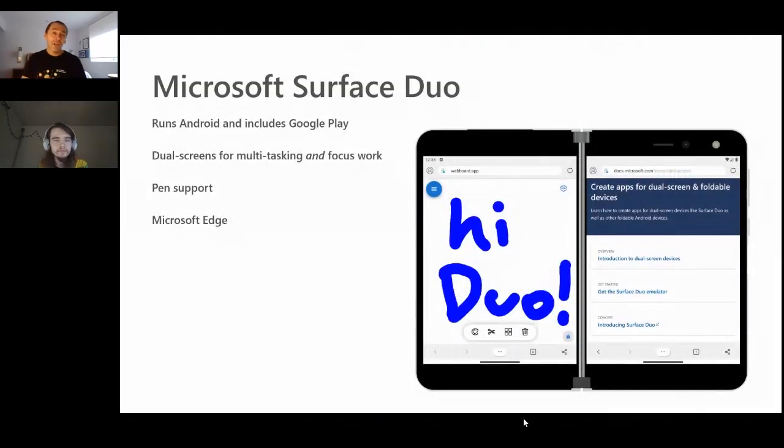Okay, so there was a lot going on in that video. Just to take it back to what we're interested in today, Microsoft Surface Duo and Surface Duo 2 are Android devices. They include Google Play, and so the entire Android app platform is available to run on these devices. And you can build your own Android apps, web apps, and PWAs to run on here as well.